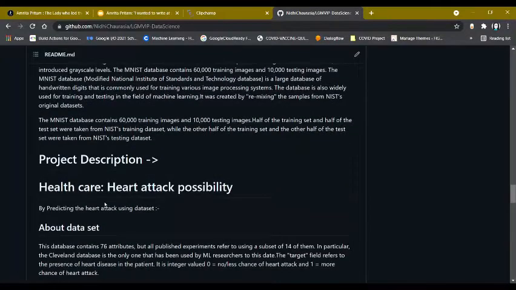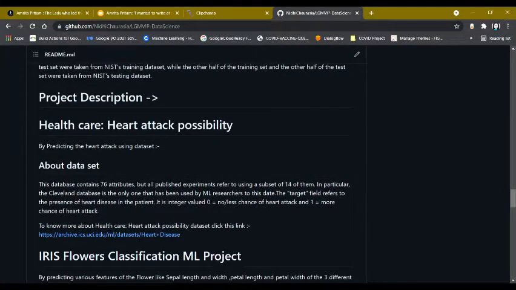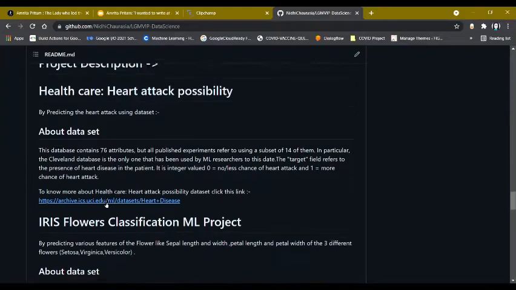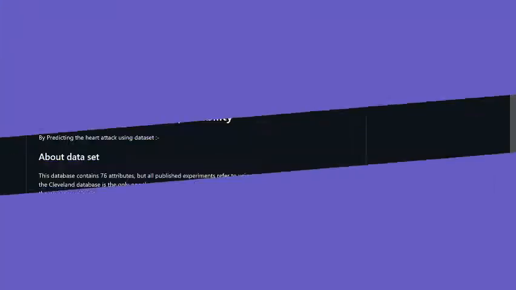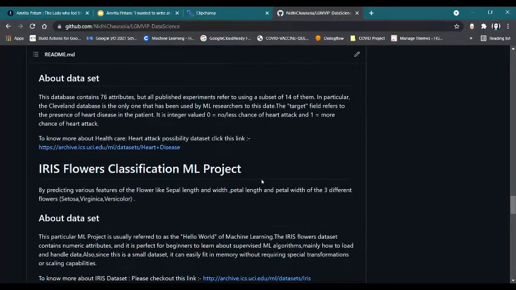Now coming to the projects that I have made in the Let's Grow More internship program, the Heart Attack Possibility project. In it, I have used a database that consists of 76 attributes, but all published experiments refer to using a subset of 14 of them. In particular, the Cleveland database is the only one that has been used by ML researchers to this date. To know more about the healthcare dataset, check out the link from UCI.